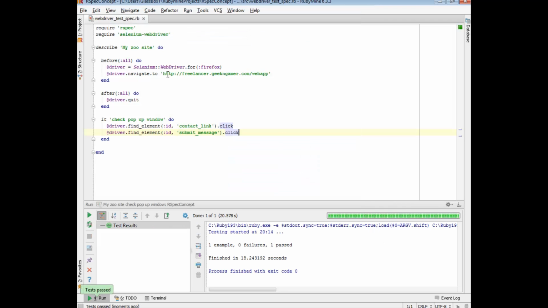Okay, so we know our test works so far, and we saw that the pop-up, or the alert box, did appear when we clicked send, but obviously we're not doing anything in our test to handle that. So let's try and write some code for it now.